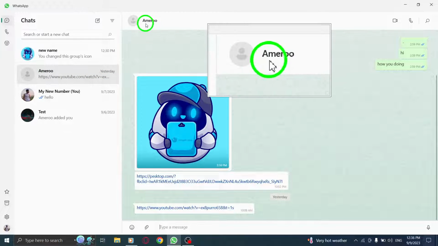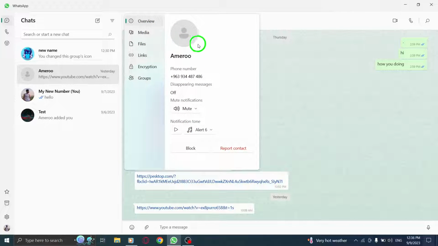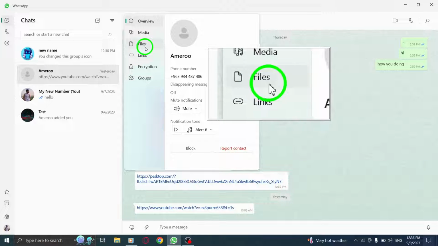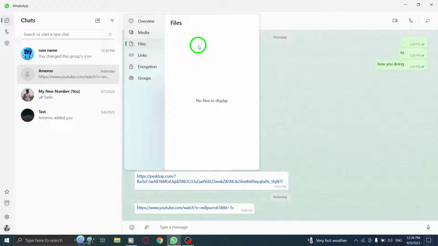Step 3. Click on the contact's name located at the top of the chat window. This will open the contact info page. Step 4. Now, navigate to the Files tab in the contact info page. Here you will find all the files that have been shared with this contact or group.